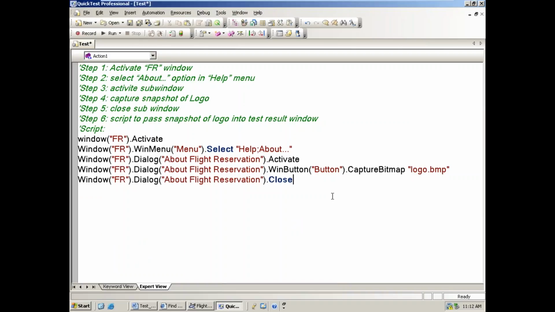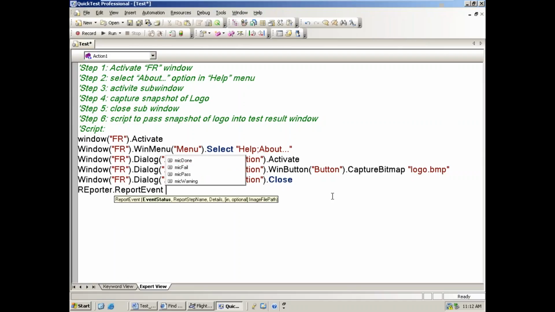So last class we discussed the 3 types of output functions. One is message box, print, and report event method. How many arguments are there in the report event method? 4 arguments are there. The fourth argument is the image file path. Now this logo, I want to pass into the test result window. We can go for the image file path. Now I am going to use Reporter dot ReportEvent, micPass.